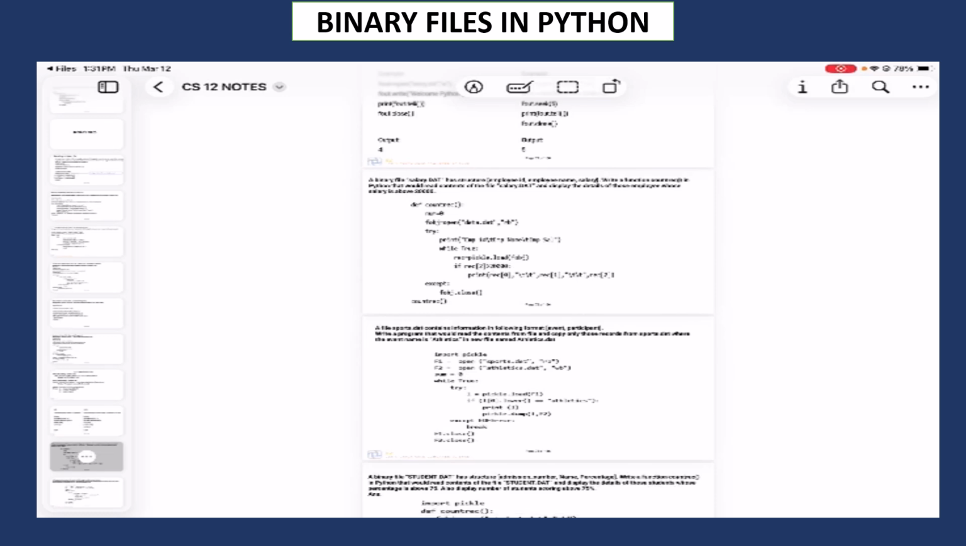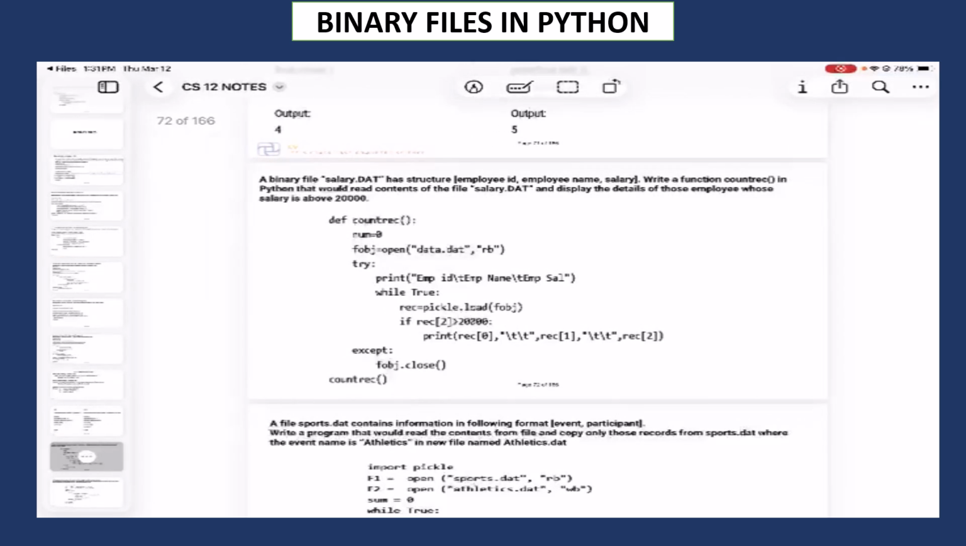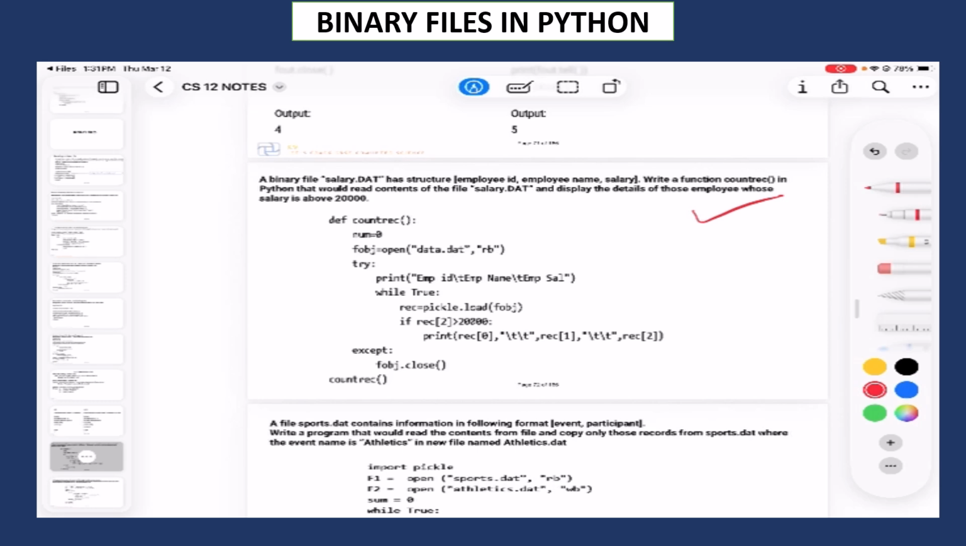Just look at this question. Again, it's a binary file question. A binary file salary.dat has the structure employee ID, employee name and salary. Write a function countrec in Python that would read the contents of the file salary.dat and display the details of those employees whose salary is above 20,000. It's the same type of question which you just did. Remember, the function name should be the same as that given in your question. If a name is given, you have to write the same name.